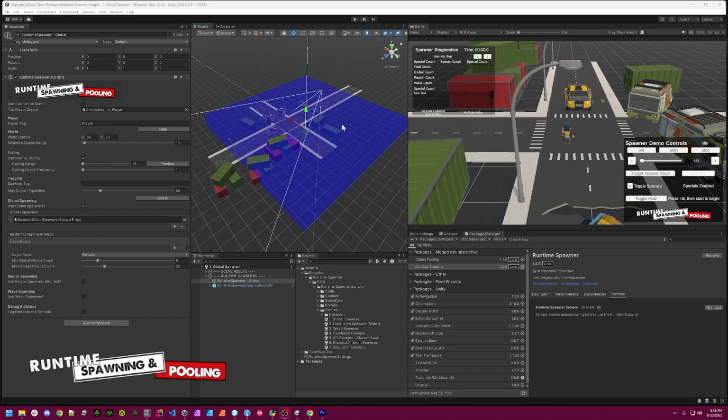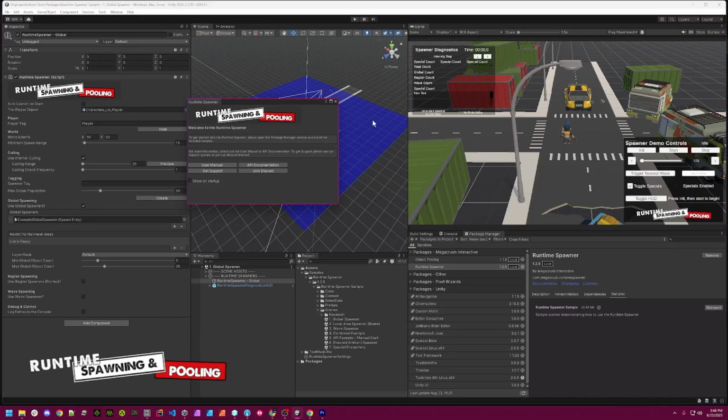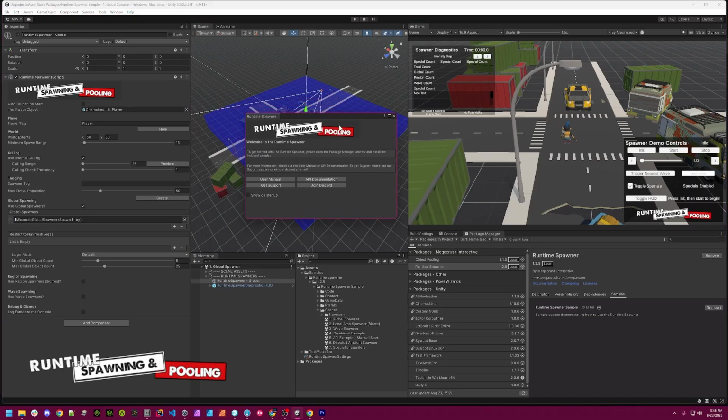And one last thing, as you're starting to get familiar with the package, under tools there's a toolbar for Runtime Spawner where you can find links to the manual, our Discord, API documentation, or support if you want to get in touch with us. This is also all available from the welcome window. Please feel free to join our Discord, and looking forward to seeing what you create.